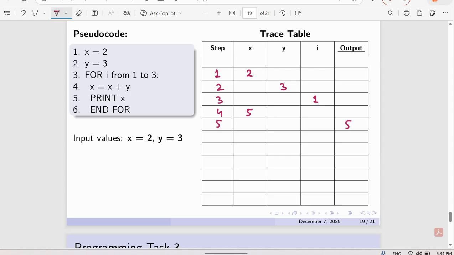Then line number 6, the for loop will return from this line to line number 3, and the value of I will become 2. Then it will move to line number 4. In line number 4, it will compute the value of x, 5, plus the value of y, 3, which will become 8 in x. Line number 5, it will print the value of x, that is 8.